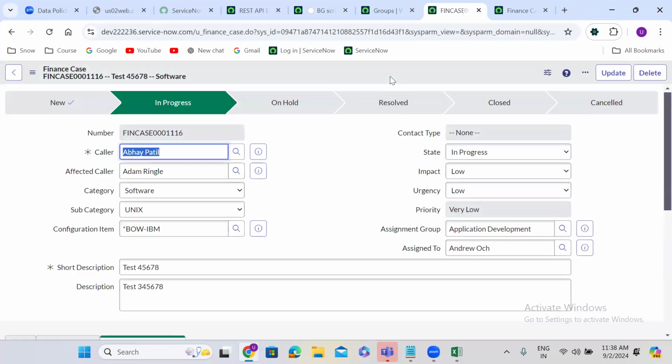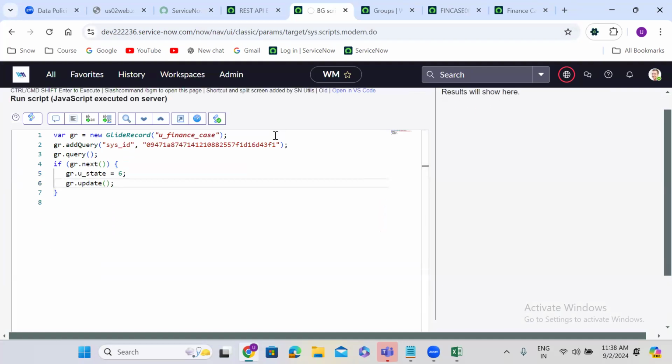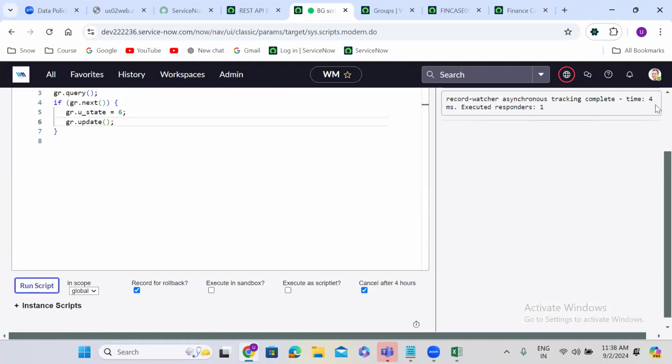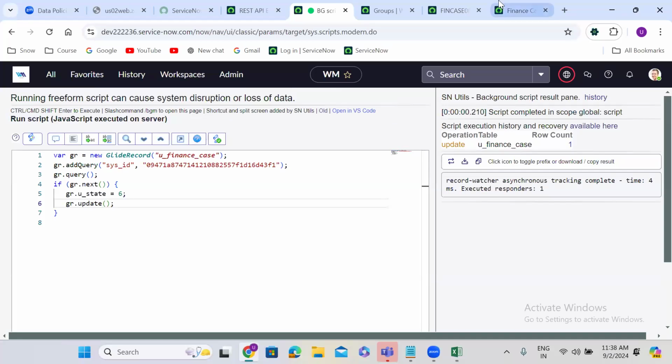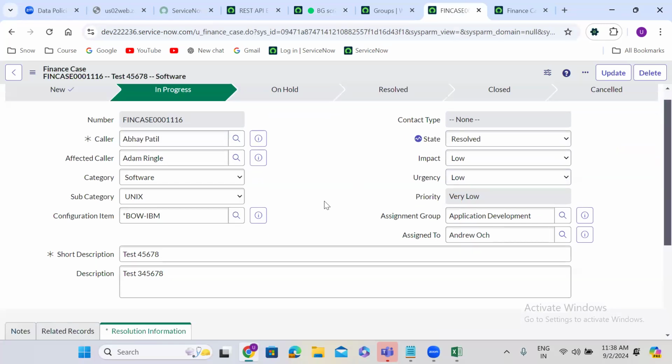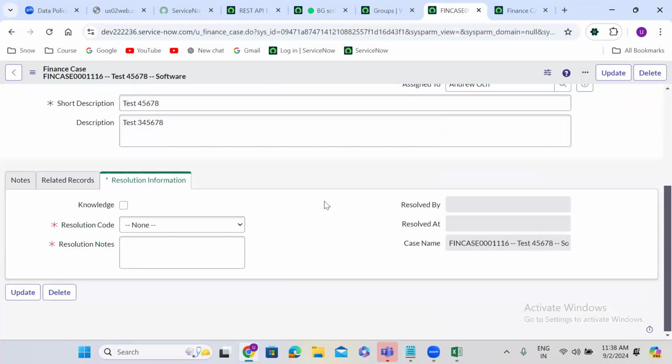So without providing resolution code and notes, I am going to mark it as resolved now. You can see here, I am able to mark the state value as resolved without providing resolution code and notes. That means UI policy is not working from the script. UI policy is not working from the API. The UI policy will not work from other sources. UI policy will work only from the form.